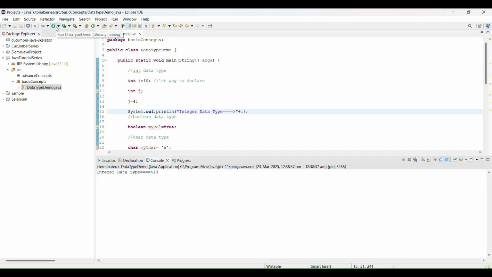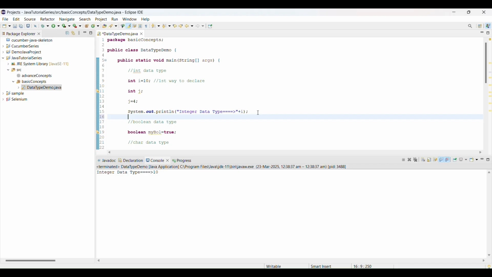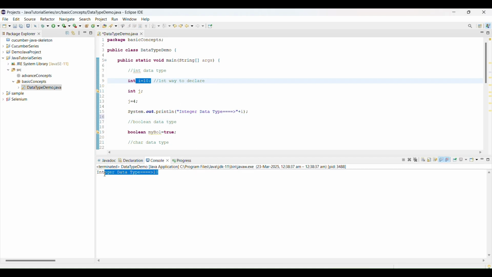So see, whenever I run this, I am printing this statement. I am printing the i value. So what is the i value? It is 10. So that's why it's printing 10.